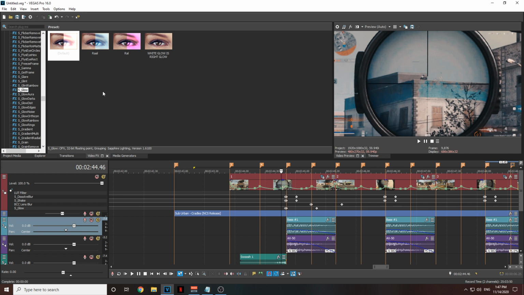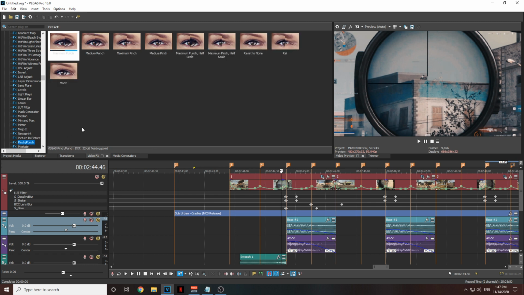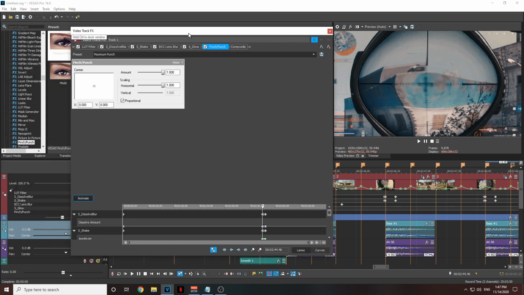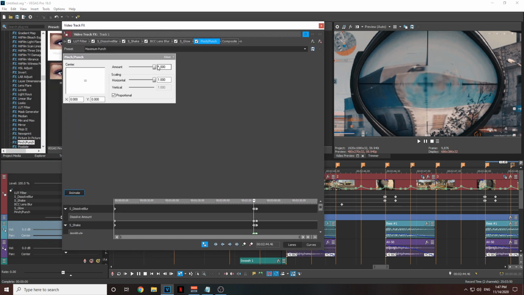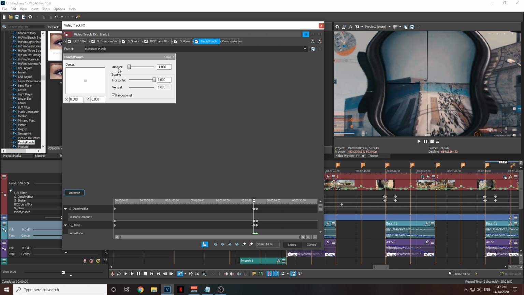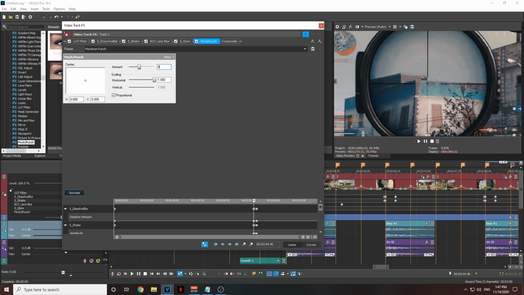Now we can add that to the rest of the edit. And now we're gonna go to pinch/punch. Add the default one to your track. This will look awful when you add it, but trust me, go to the amount, put it to 0. So amount 0, this will make no change. Now press animate. It's this button over here.